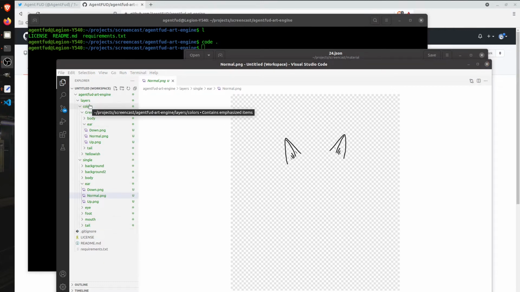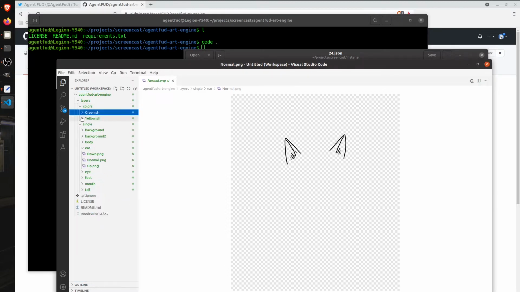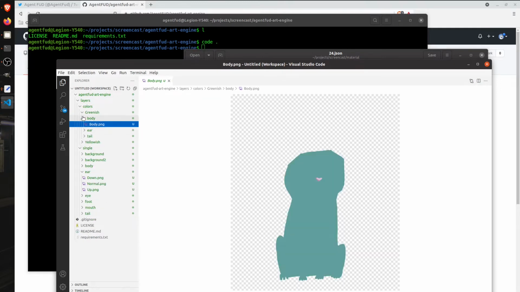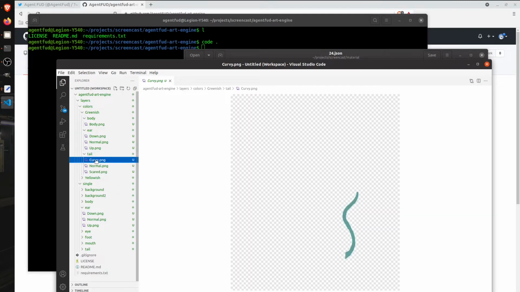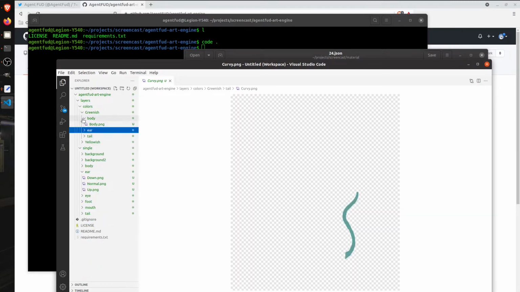And what you see here under the colors folder, those are the complex layers. Why am I saying they are complex? Because in order to have one which is complete, you have to have at the same time the body, the ear, and the tail, and you have to paste it into your image. So let's create some code.